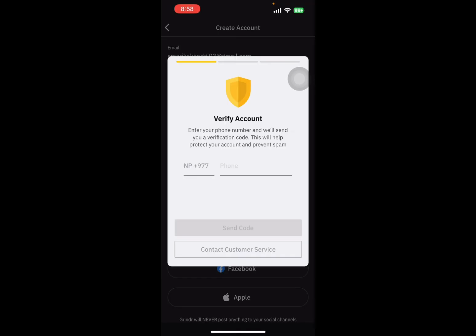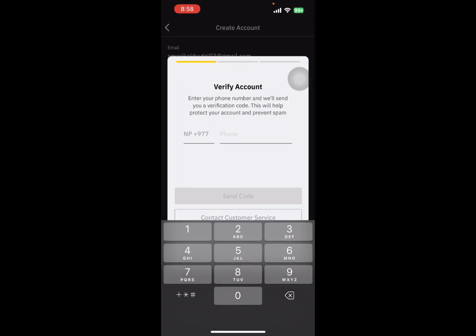Now here you can see a verify account notification. Here you have to enter your phone number and they will send you a verification code. This is done to protect your account and prevent scams. So now you have to enter your phone number.